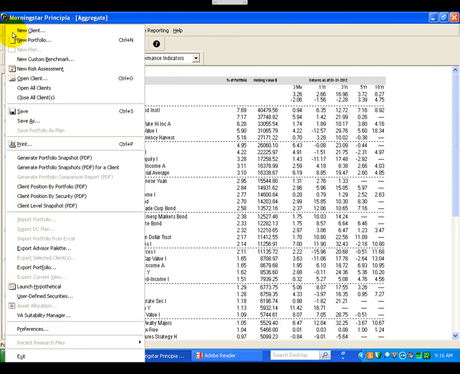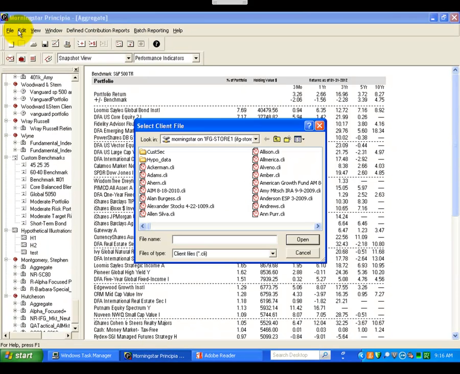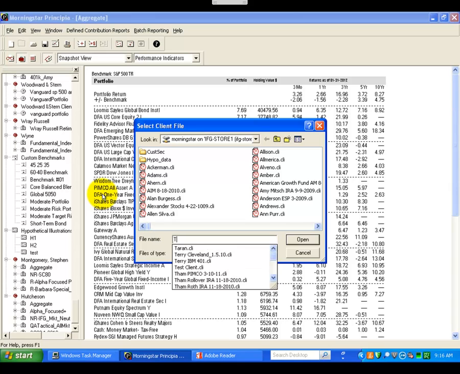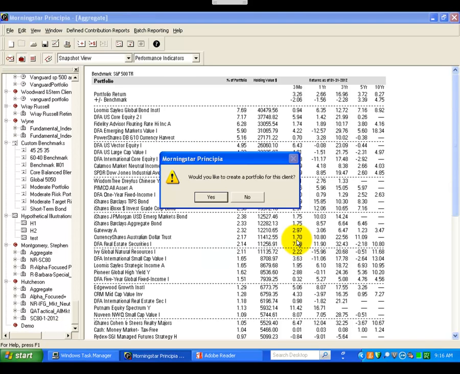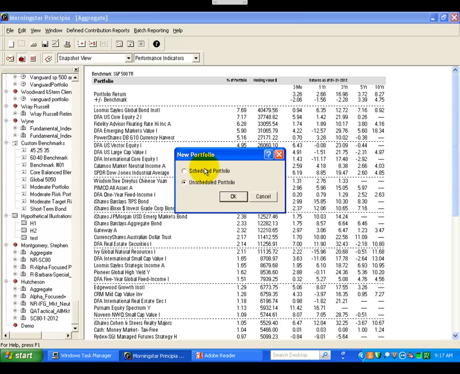What we're going to do today is create a new client, and we're going to call the client Test. So how about Demo? So I hit Demo, we're going to hit Open, and then it's going to ask us if we would like to create a portfolio for this client, and we're going to click Yes. And then it's asking for scheduled or unscheduled. We're going to select an unscheduled portfolio. I'll discuss scheduled portfolio in another training session.